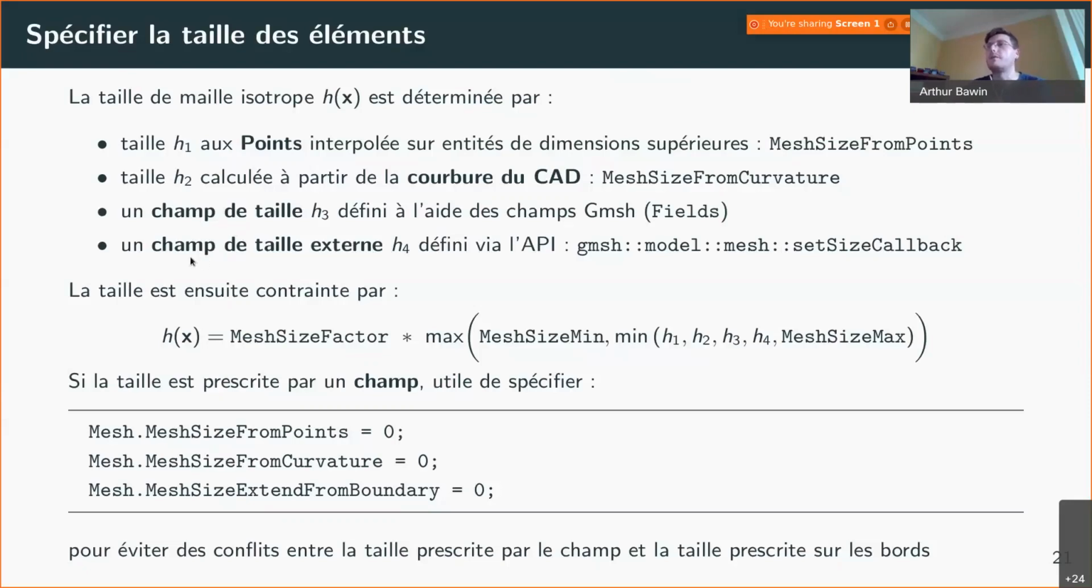And then, of course, the most critical size is considered between those 4 contributions, and it's bounded by your custom min size and max size, and the whole thing is multiplied by a uniform mesh size factor that you may want to enter. If, for example, you're making a convergence study, you can enter 0.5 or 0.25 to uniformly reduce the size everywhere.